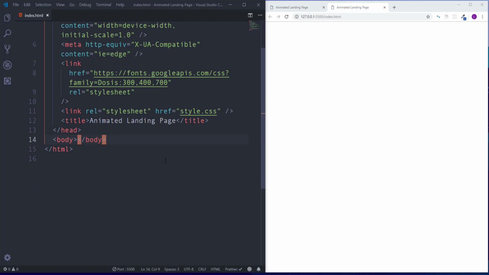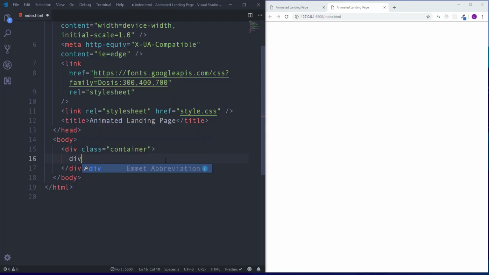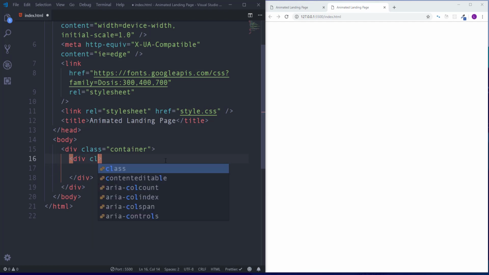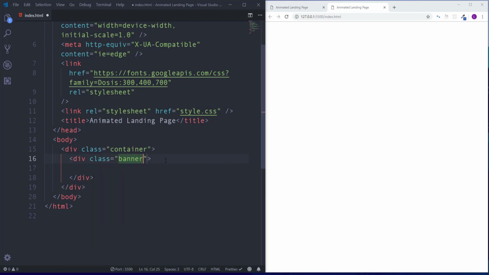It's going to be a simple one. We're going to have just a couple of elements. So first of all, let's create div elements, which will be a container for the entire content. So let's assign to it class container. Next, we need another div element, which is going to wrap a couple of elements. Let's assign to it class name banner.